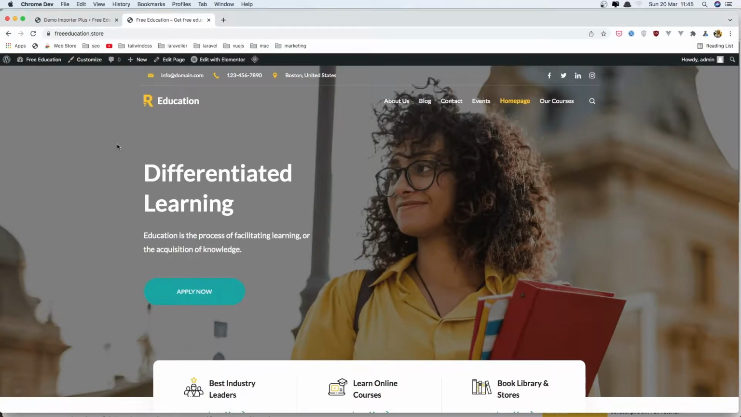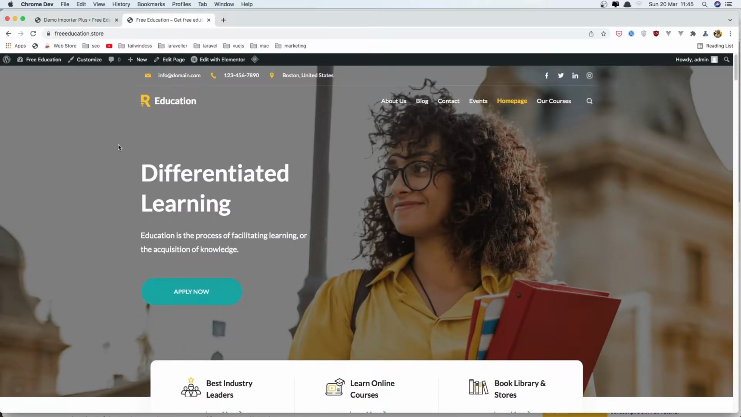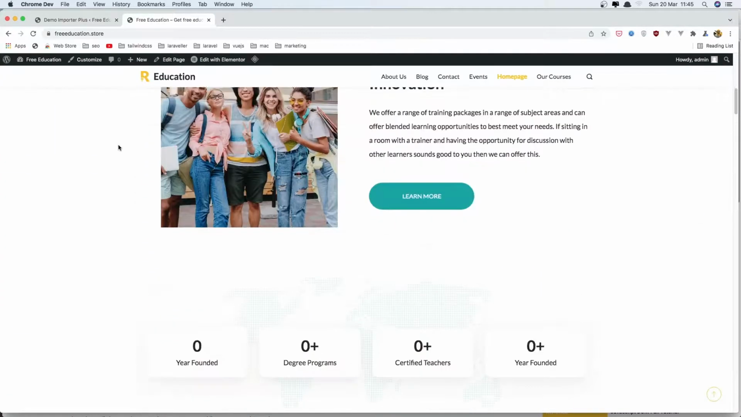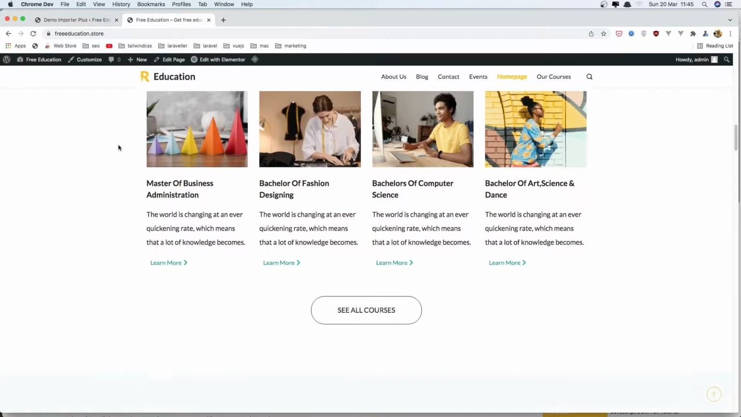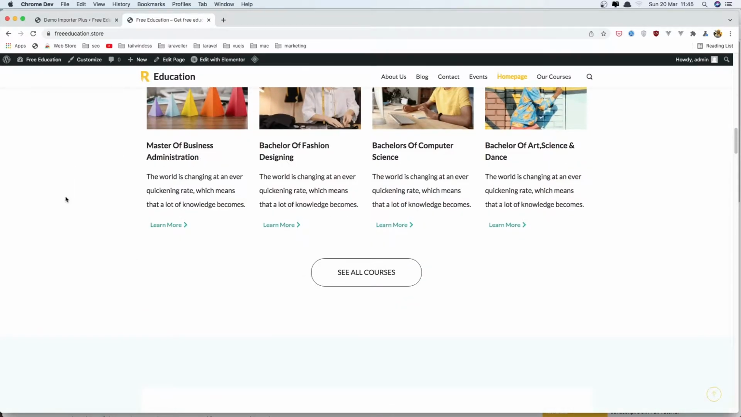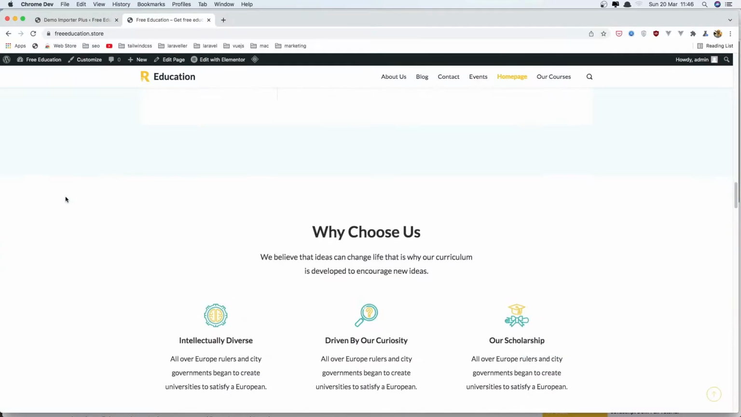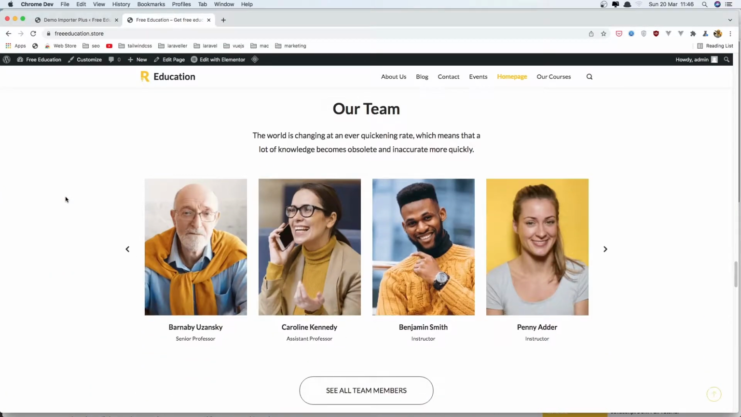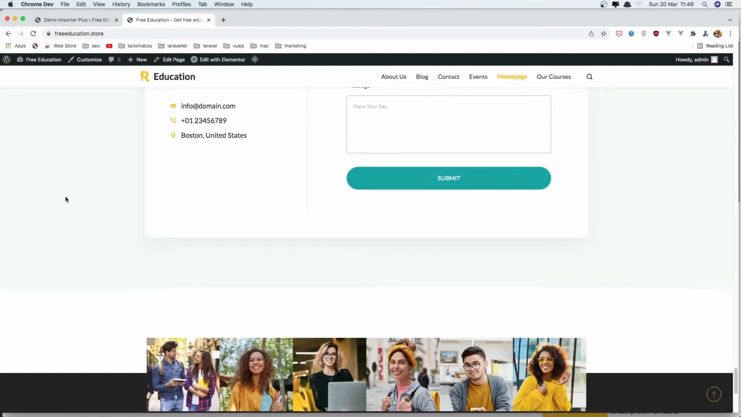Okay friends, so in this video I'm going to show you how to create this website in minutes with a Rishi theme. So this is how it's going to look. Now this is all the dummy data you can go and change, but to create this in minutes I think is very good. So let's see.